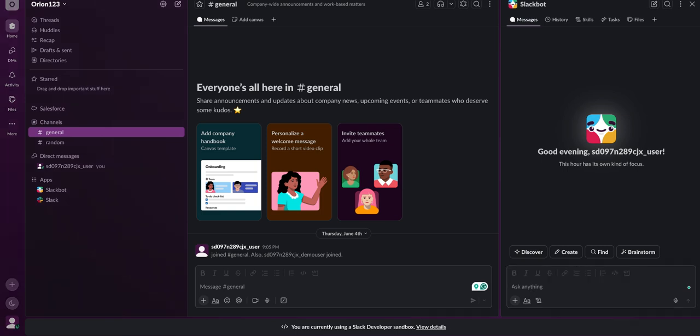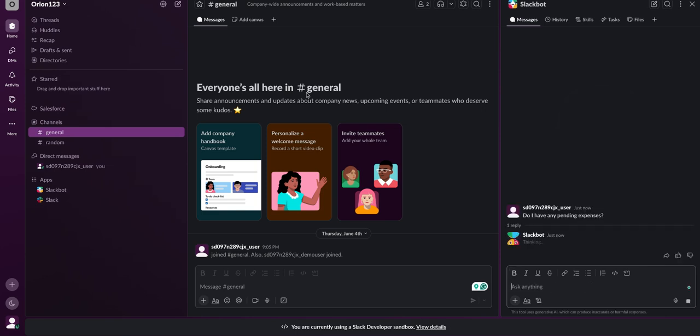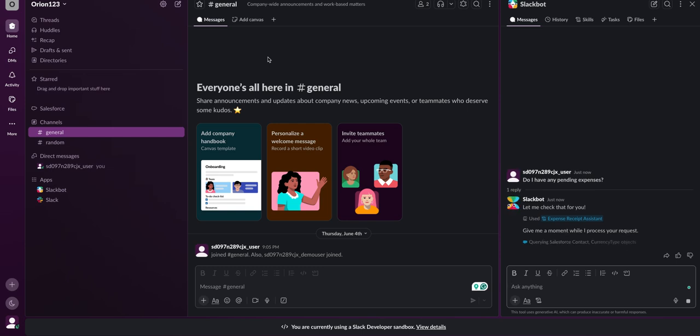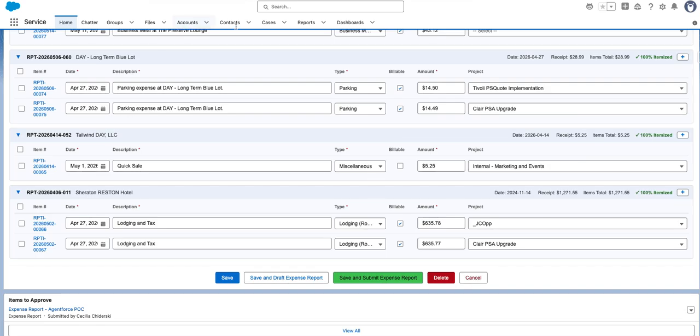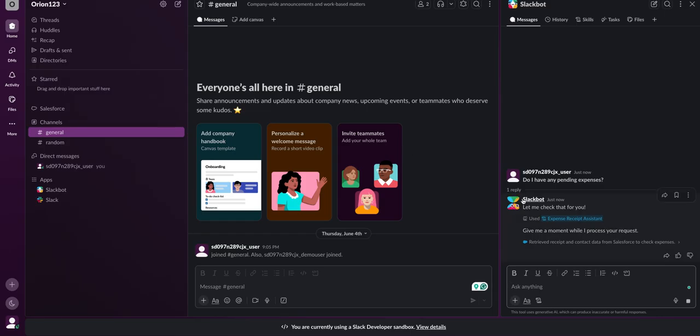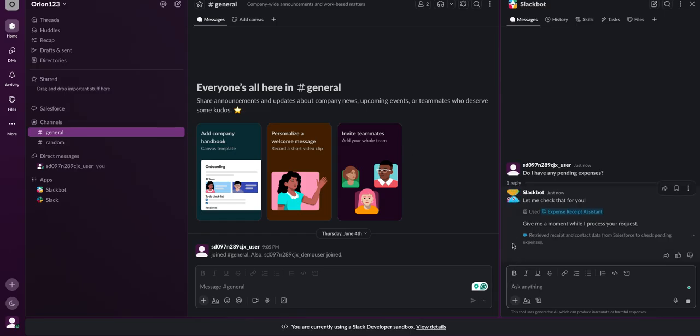So we are gonna start simple. Let's ask, do I have any pending expenses? And Slackbot is gonna do some thinking, and it's gonna read a skill that I have in here. We will talk about it here in a second. And of course, needless to say, this org is connected to the same org that I just showed you a moment ago. So that's why, of course, this is possible.